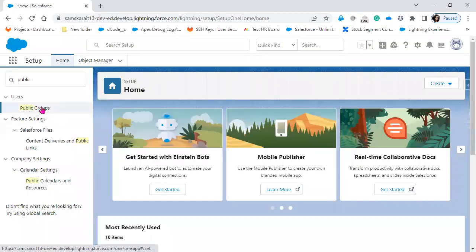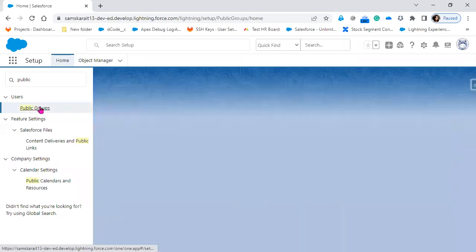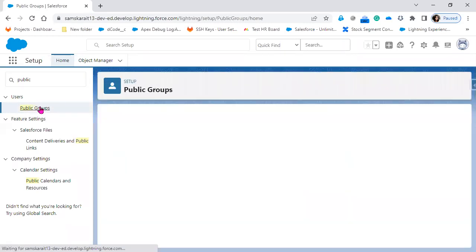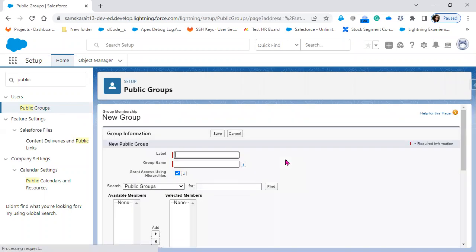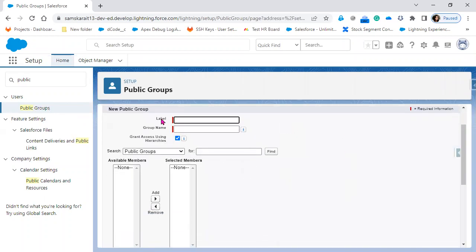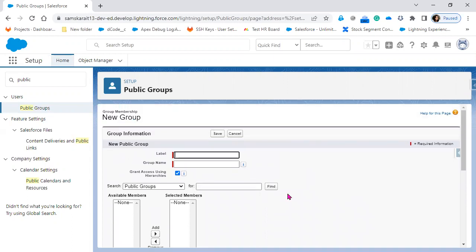Now here, these are the public groups. Click on public groups and click on the New button. Once you click on New, you have a label and a group name. Let's say I'm creating a different group. So enter some value here and then the group name. Usually, what we will do is, this option means any record shared with the users in the group is also shared using the hierarchy in the role hierarchy. So in real time, most of the time we will uncheck this.